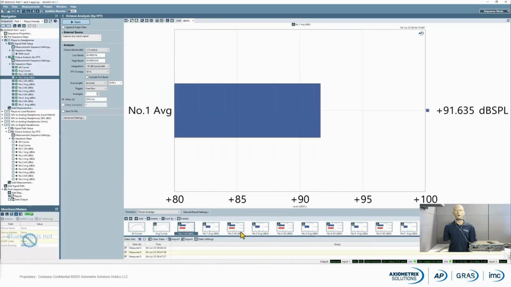And we can see that down here we have repetition number 2 or measurement number 2. We have number 3, number 4, and number 5.